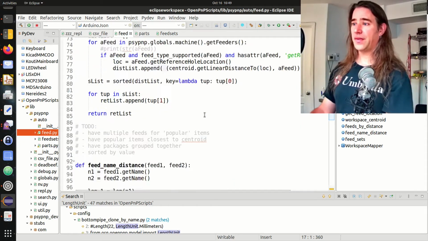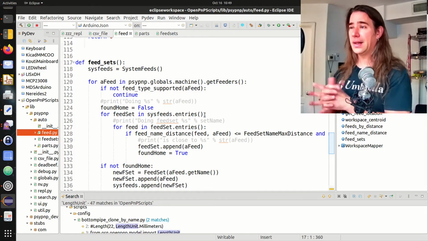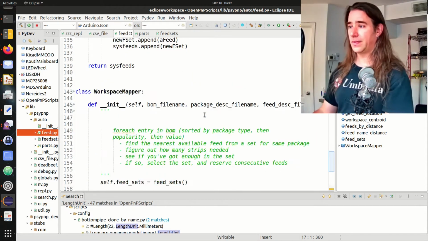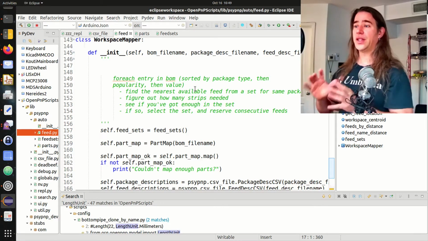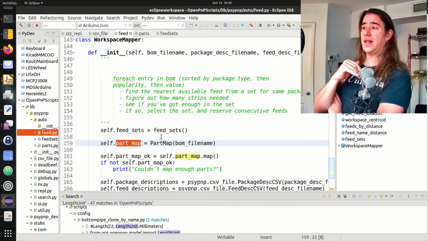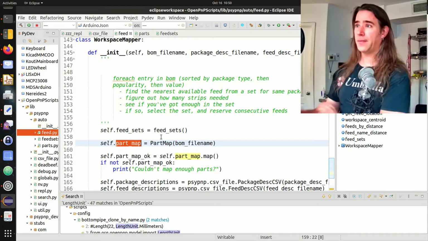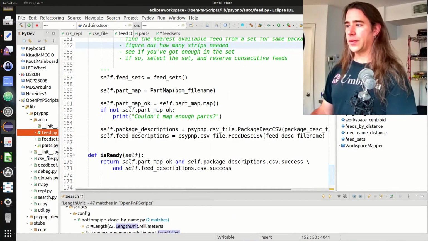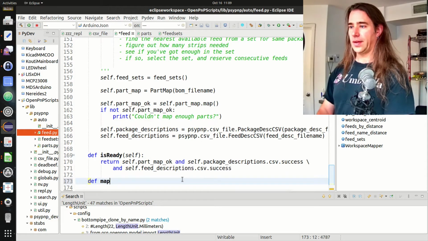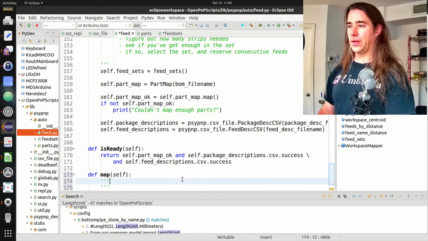So now that we have our feed sets semi-rational and ready to accept metadata, the next step is going to be to get down to our list here, and for each entry in our BOM and our part map, find the nearest feed that's available. So we're going to have to start figuring out, okay, which is nearest and which is available. So that's what we're going to do now. Okay, so now we're almost ready to do this work. Let's call it map here. And let's see. We're going to need a little bit more info to do this.